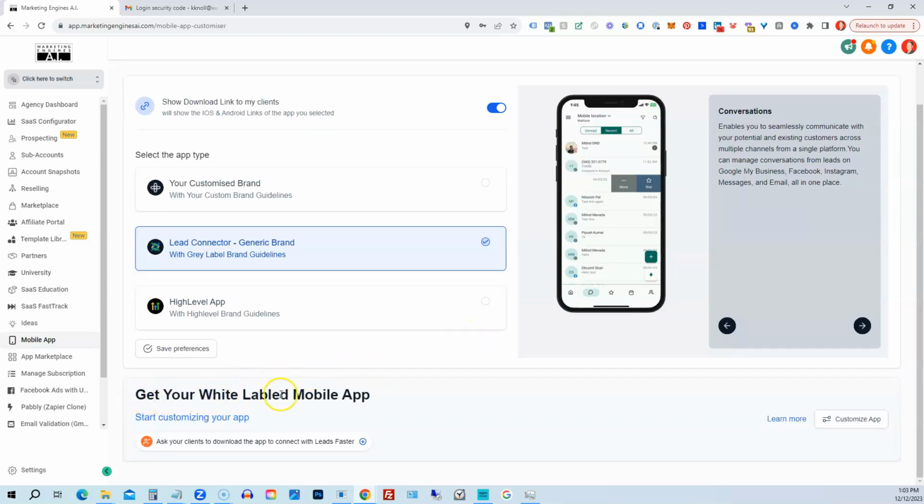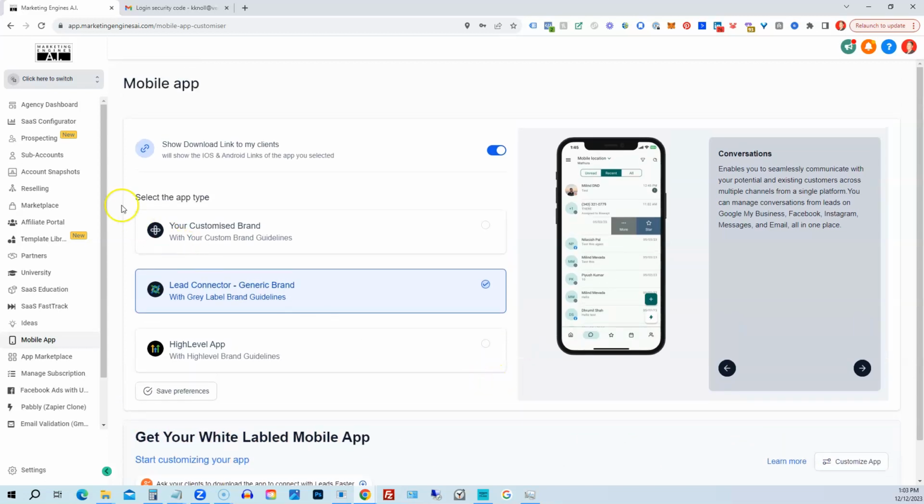And then it says get your white labeled mobile app, start customizing your app, and so you can do that and sign up for the same thing as if you went into marketplace, clicked on the white label app, etc. So that is the mobile app.